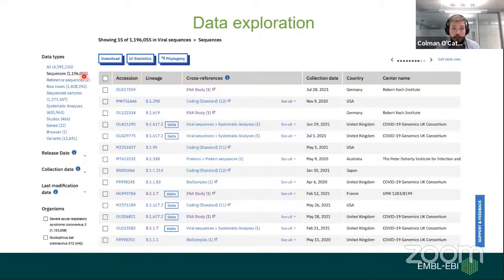So we have the data types here on the left, in this left facet. So you can explore all the sequence archives. You can view exactly what they're cross-referencing to within the ENA. Do they have samples, projects, proteins? Anything will appear here in this table. You get the metadata presented to you rather easily. Collection dates, country, center names.